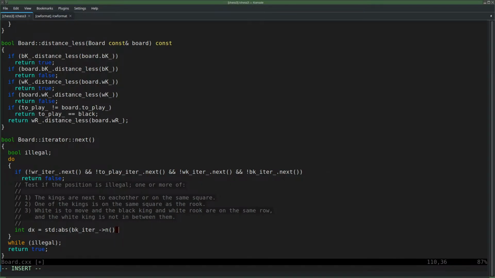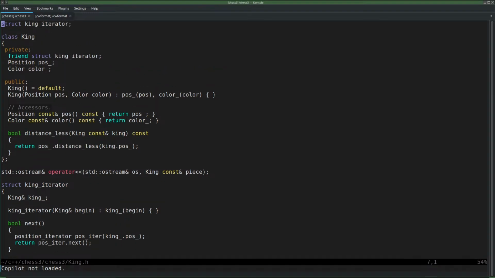What I do get back from the arrow operator of the black king iterator is a king reference, and that is a class. So yeah, board is not a friend of king, so we have to call an accessor. Do we not already have an accessor for n? Oh, wait a minute, I don't have that, of course. We only have position. We have an accessor for position. I could, of course, add an n here, which then calls something on pos.